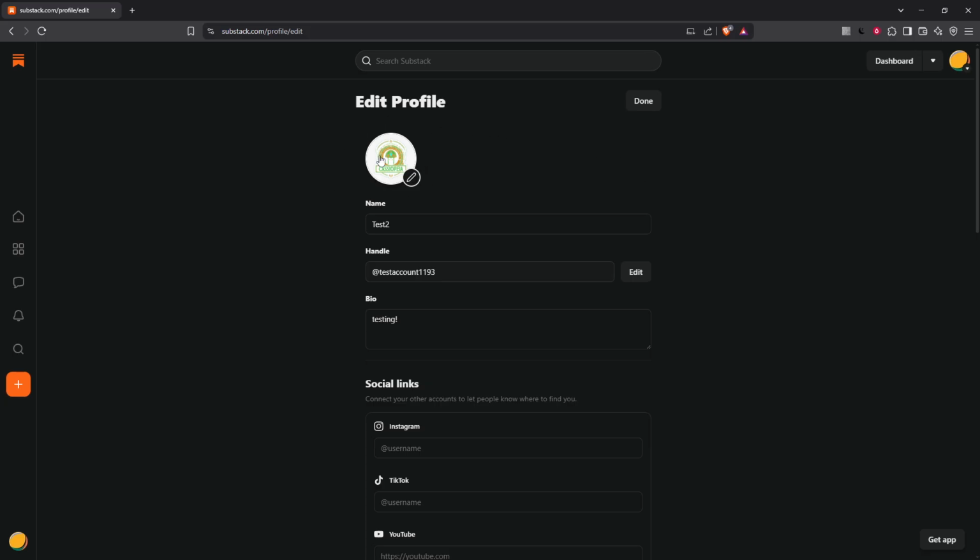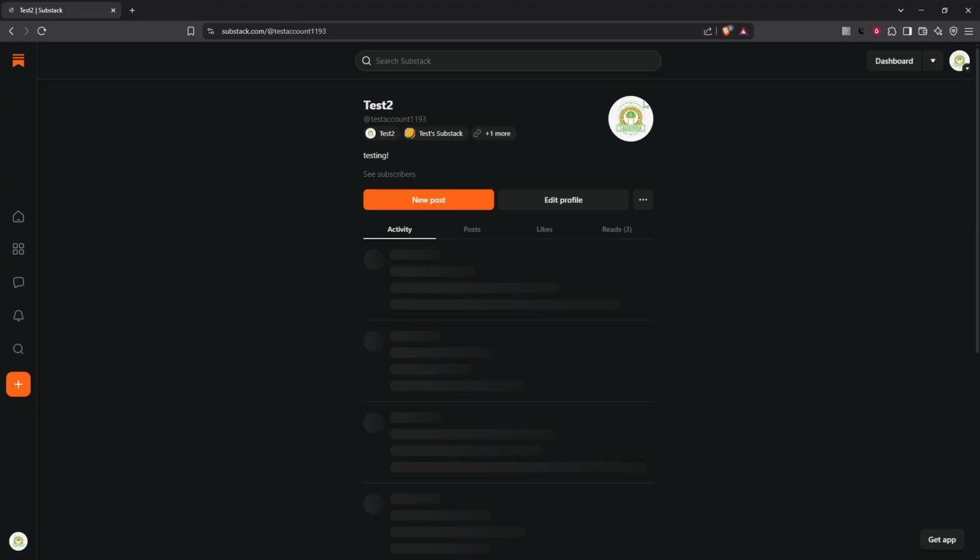Finally, after a brief moment of upload magic, your new image will pop up as your profile picture. It's always good to double check to ensure it's displayed just the way you want it. If everything is spot on, then congratulations, you're done. You can now enjoy your updated profile picture as a fresh touch to your Substack identity.